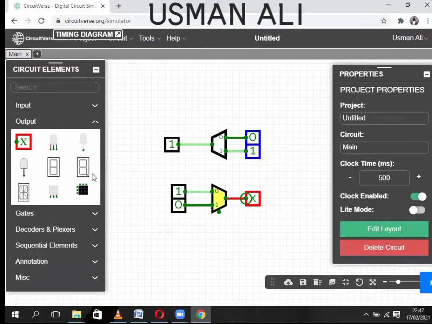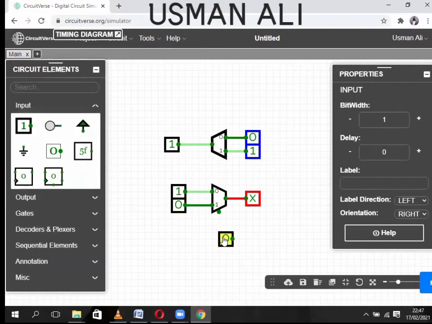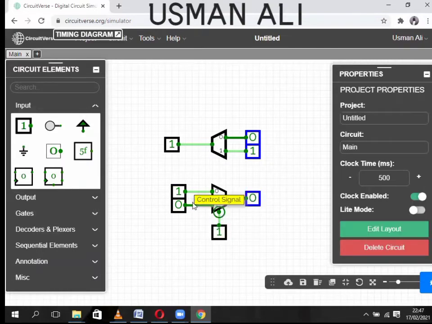Here you see our multiplexer and input here, subtraction here. You see the multiplexer taking two inputs and giving one output, and the decoder taking one input and giving two outputs. They are just different from each other. Control plus A and delete.